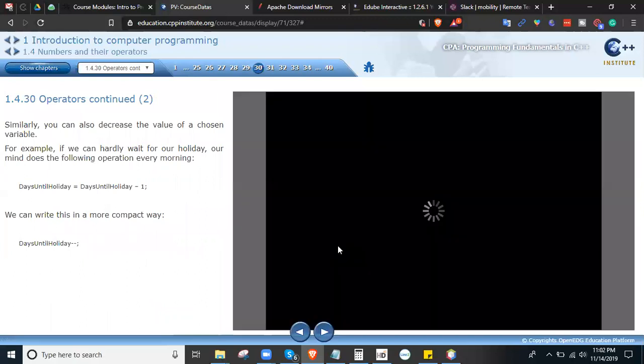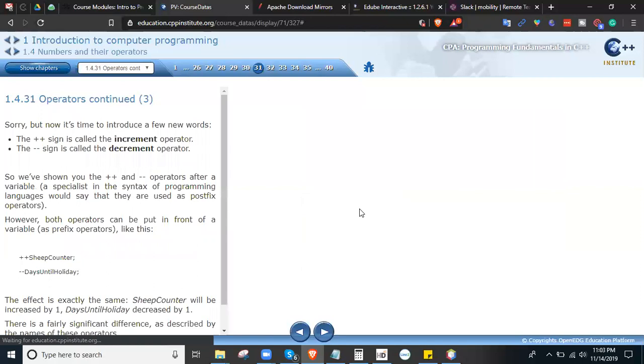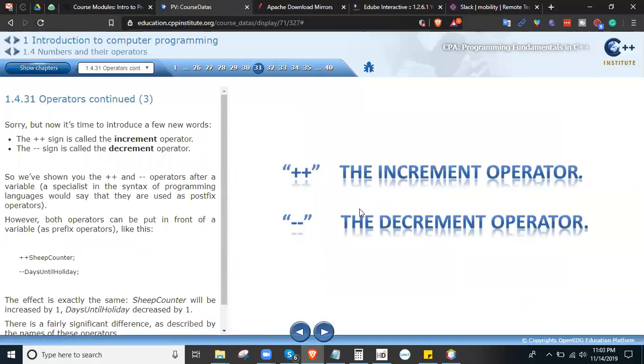Similarly, you can also decrease the value of a chosen variable. For example, if we can hardly wait for our holiday, our mind does the following operation every morning: days until holiday equals days until holiday minus 1. You can write this in a more compact way: days until holiday minus minus, or decrement. Sorry, but now it is time to introduce a few new words. The plus plus sign is called the increment operator, and the minus minus sign is called the decrement operator.